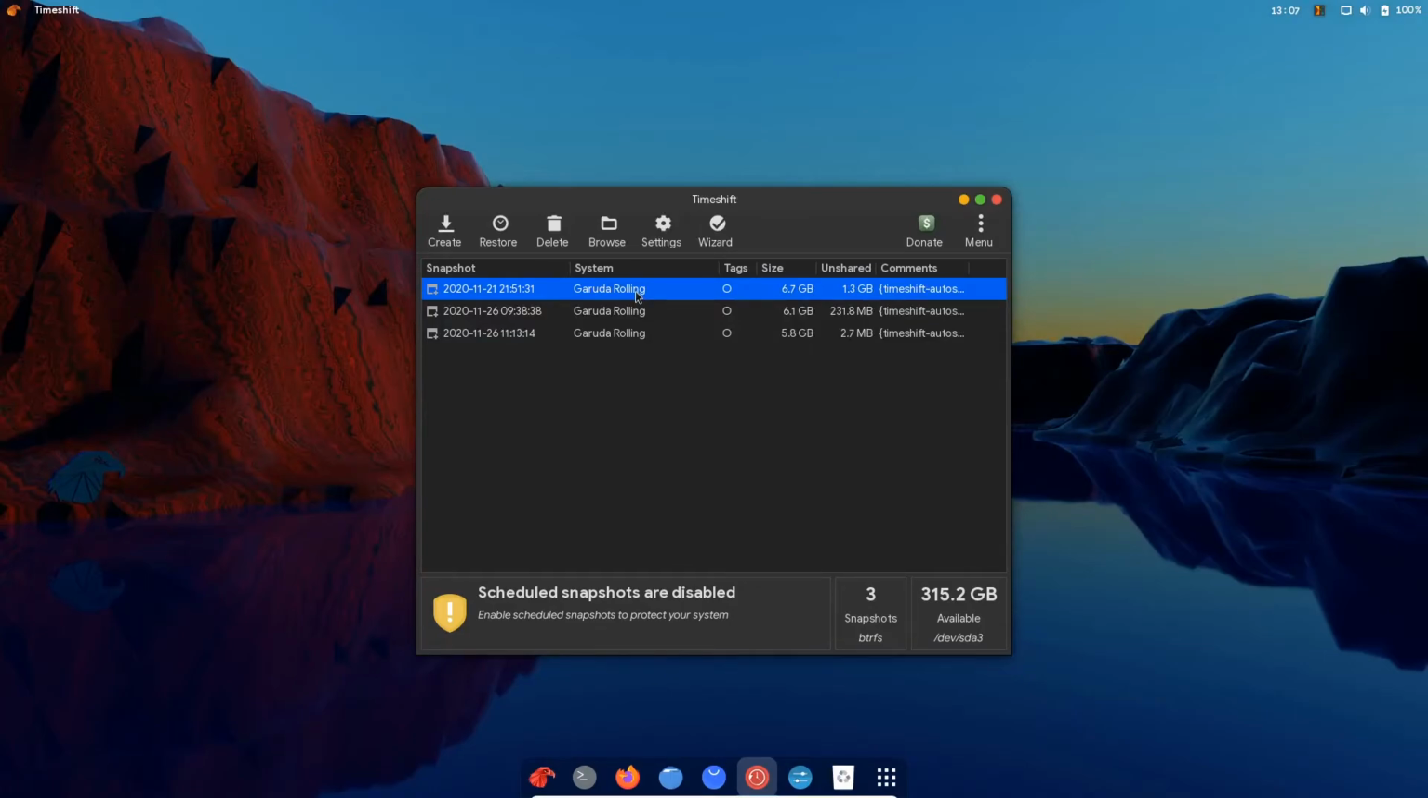So here we can see that this is the first snapshot that was captured when we first upgraded the system after the installation in the post installation steps. And this is the snapshot in which we have rolled back.